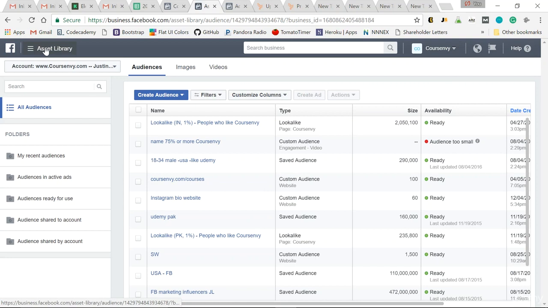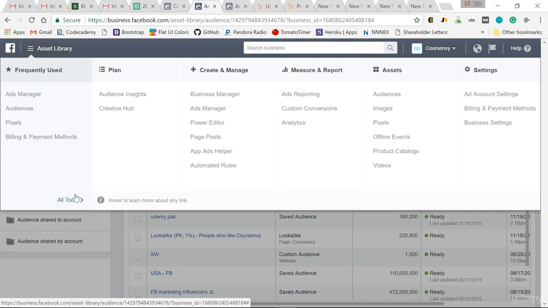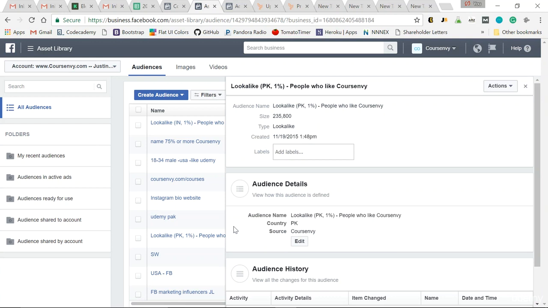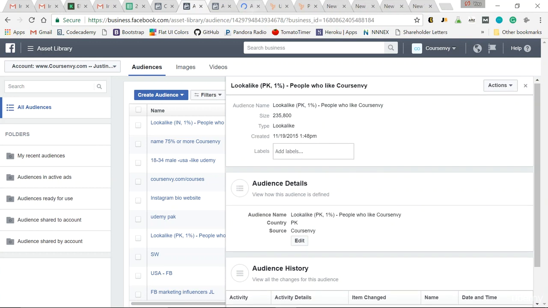Remember, we can get to this audience page from this top menu, All Tools, Audiences. Then you can sort your audiences over here: recent audiences, audiences in active ads, audiences ready for use, audience shared to account, audience shared by account. So let's click this lookalike. And here we can dig in a little more info. Audience details, audience history. With actions, we can create an ad right from this audience. Or we can go back to the ads manager to create an ad.